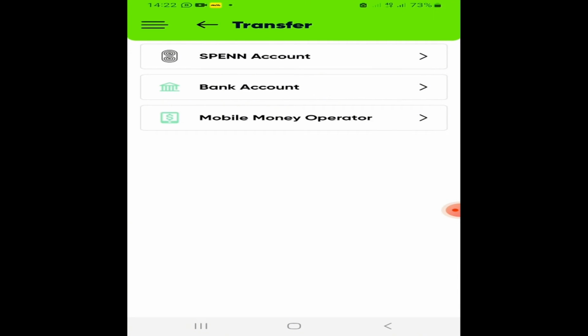Now, our interest is to withdraw money direct into a mobile money account because that's handy. Almost every person has a mobile money account, and when money gets in there, we can easily share it, send it to any other person, and easily withdraw that money without wasting so much time. So let's hit mobile money operator.